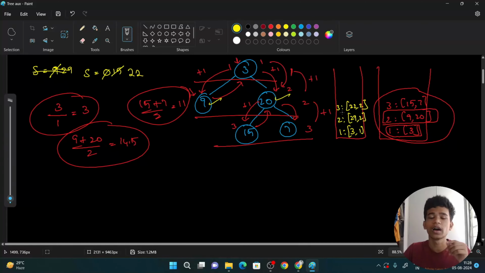So each and every time I will do this sum divided by this count. That's it. We got the answer, right? So we can do either of these two methods.